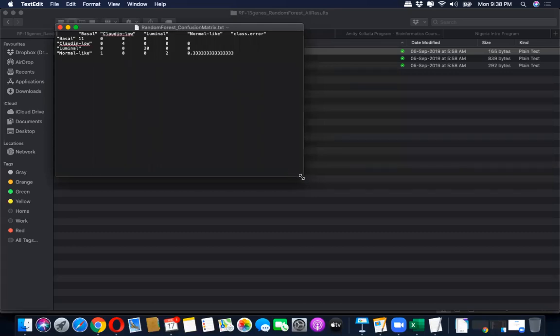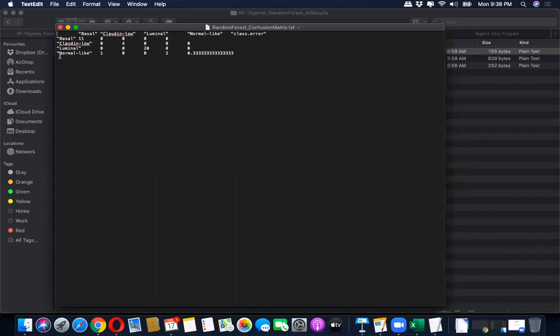So the confusion matrix is nothing to get confused about. It is read like this. It has four groups: basal, claudin-low, luminal, normal-like, and error. The last row is error.